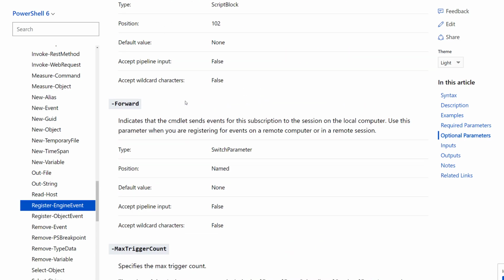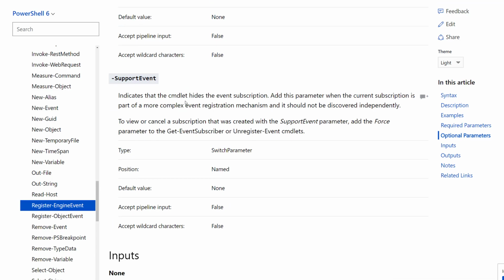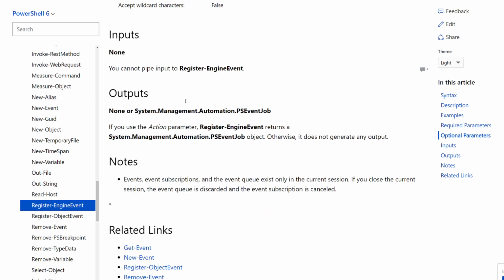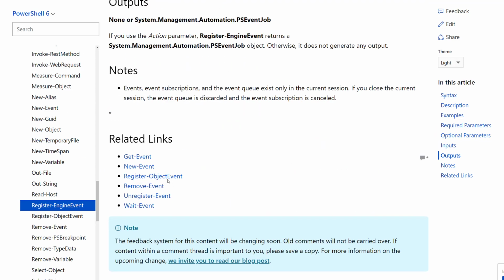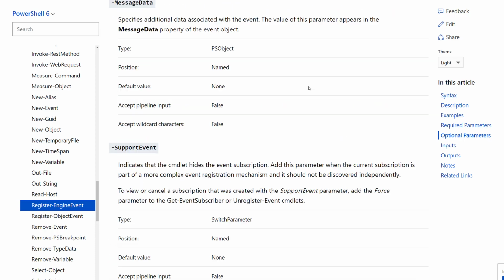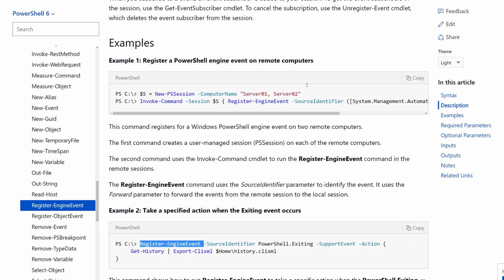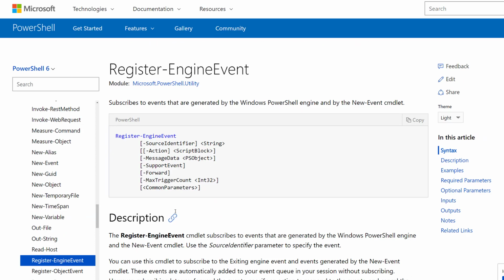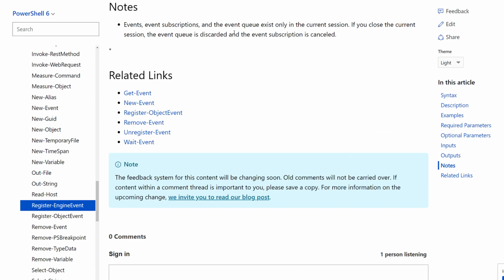Required parameters, options: forward, max trigger count, message data, support event, input. So yeah, I think. When was this added to PowerShell? How would we find that out? Yeah, in the event subscription, so it had to be within the current session. Not terribly valuable, but pretty cool.